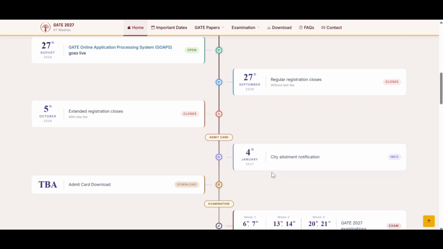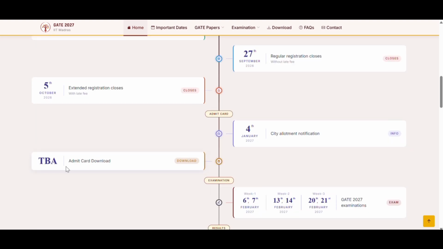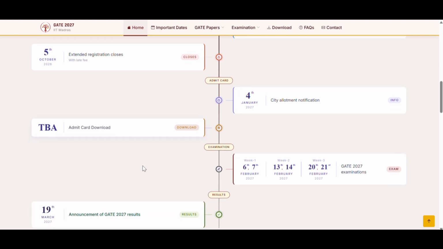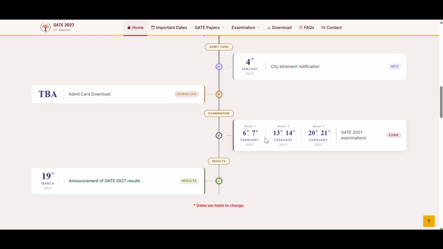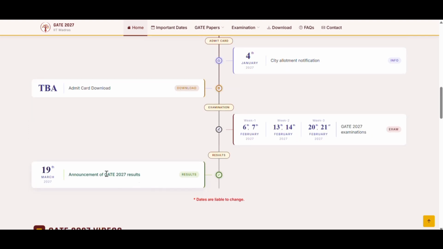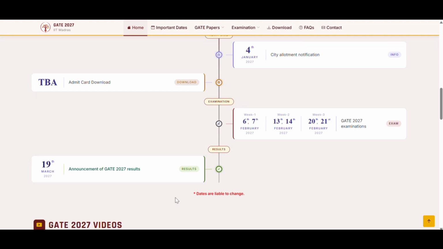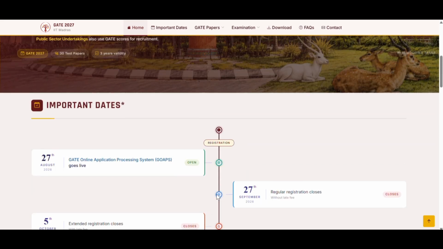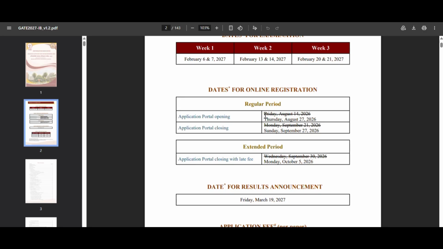And on 4th January you'll get the city allotment notification. When you'll be able to download the admit card is not decided yet. These are the examination dates: week 1, week 2, week 3. Then your results will be announced on 19th March. So here you can see dates are liable to change. That means these dates can change. Actually these were the dates but they have changed it.